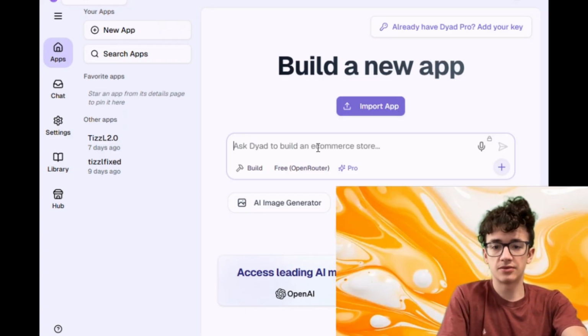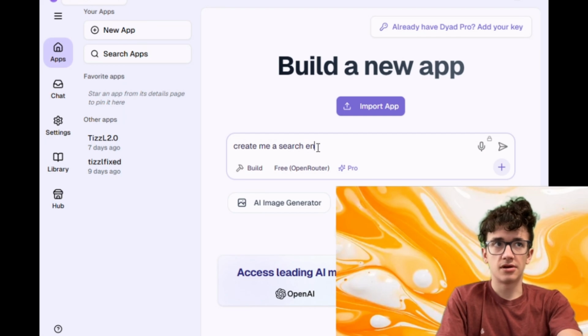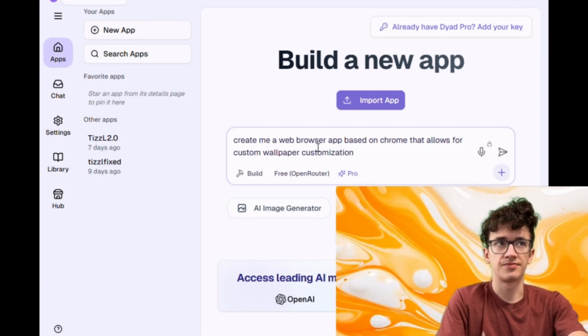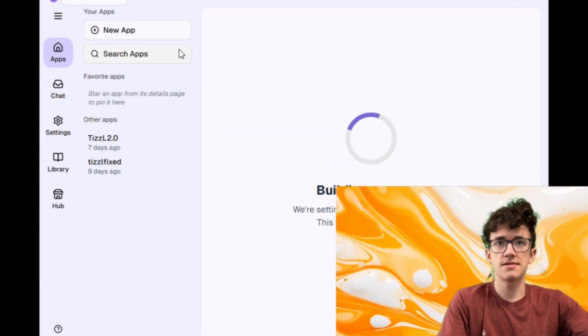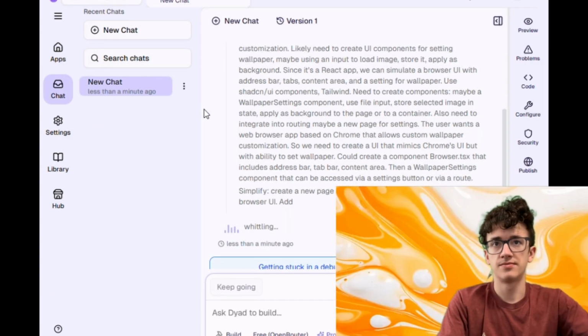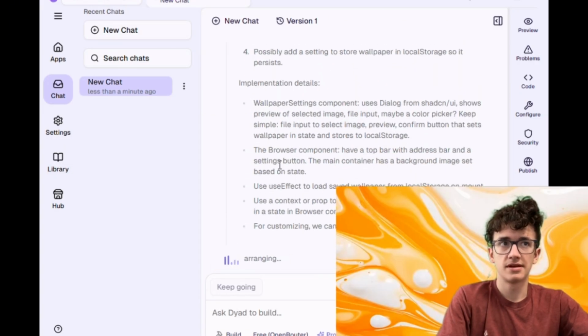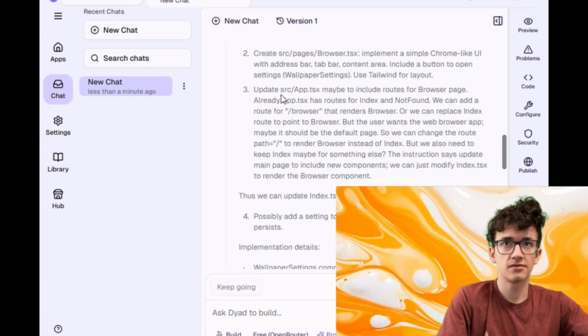Let's say, for example, create me a search engine, a web browser app based on Chrome that allows for custom wallpaper customization. We're going to click on that. It's going to show building your app. As we can see, dyad is starting to build the app. It's telling us about everything right here.